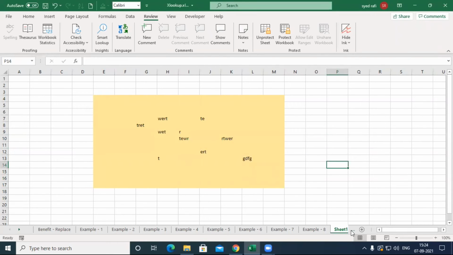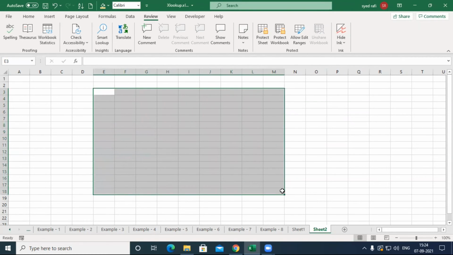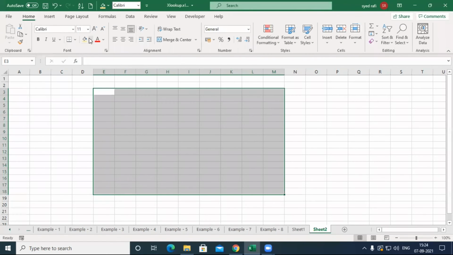Let's check again how we create this. If you want to type something, you must select that range. There is no need to give any fill color, because I am giving it just for identity, to show where it can accept data. It is not mandatory. After that, the selection must be the same.